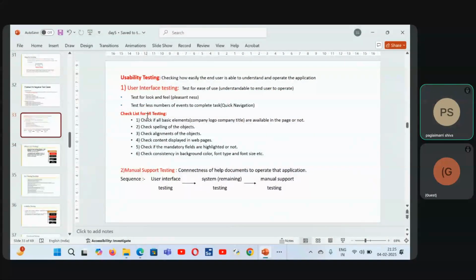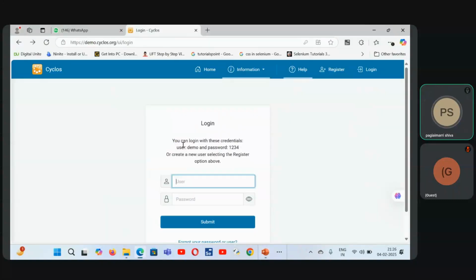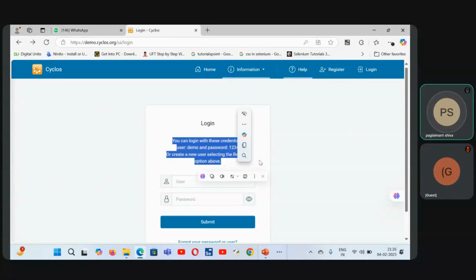Okay, so this is the checklist of UI testing, user interface testing: spell check, whether the mandatory fields are highlighted or not, consistency, background color, font type, font size, company logo, company title. All the objects should have correct spelling and should be aligned properly. Almost all these test types come under user interface criteria.